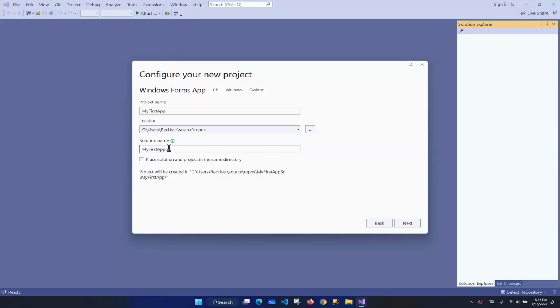This is the result. Do you want to place the solution and project in the same directory? No, I don't want to use the same folder for the project and solution. So uncheck this one. Now the result is over here, that is created inside this folder up to this one. Now get inside the next step.